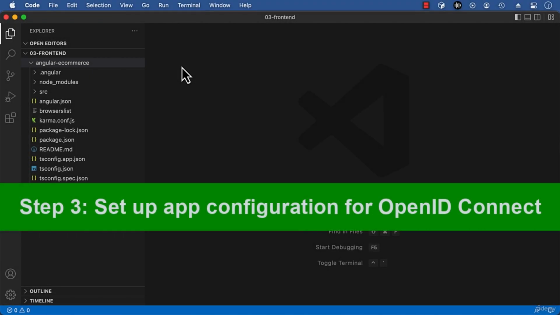Okay, so let's move ahead to step 3 here. We're going to set up our app configuration for OpenID Connect.